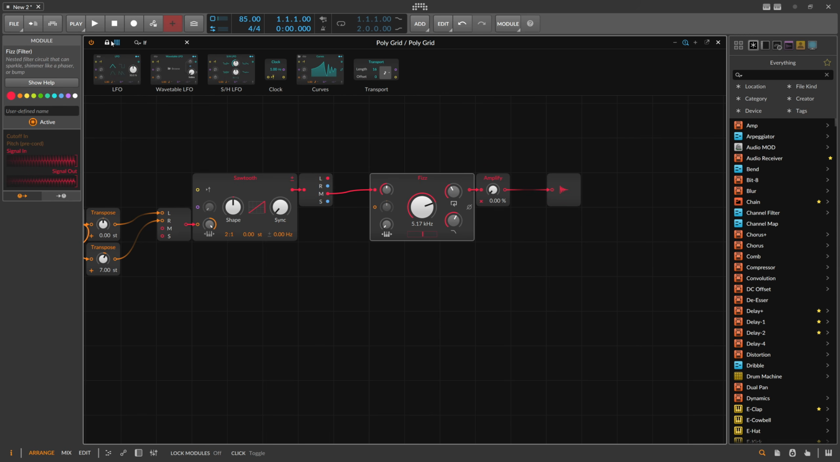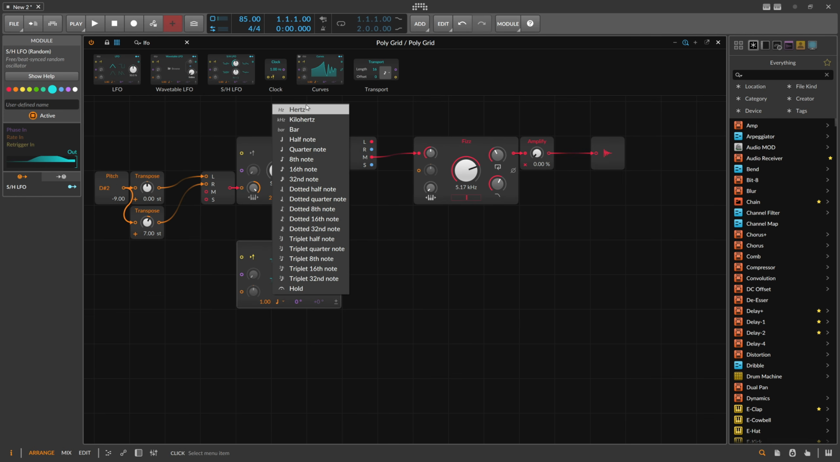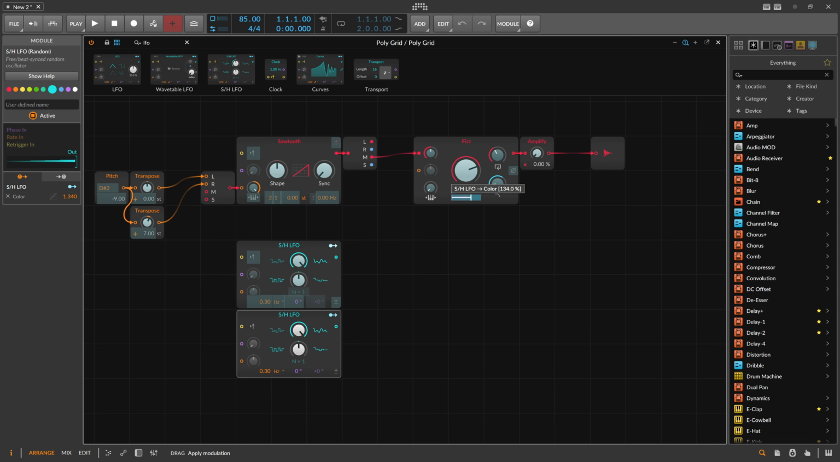So I go for an LFO, or maybe not LFO. I go for a sample and hold random mod here, and I use Hertz. It's not re-triggered, smoothing all the way up, maybe 0.3, so pretty slow. And we want to change some parameters, maybe this one here. We go with this at 0 and duplicate this and then modulate here. So we have different modulations, right, for this knob and for this knob.